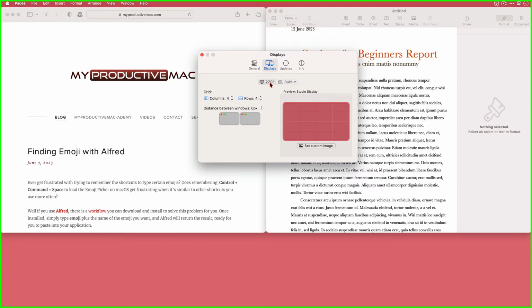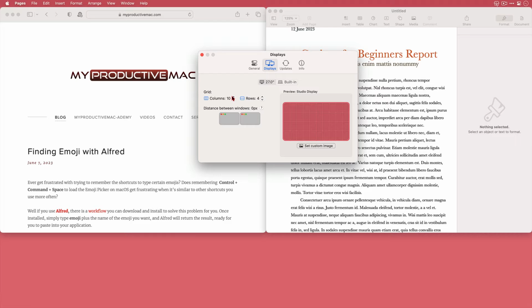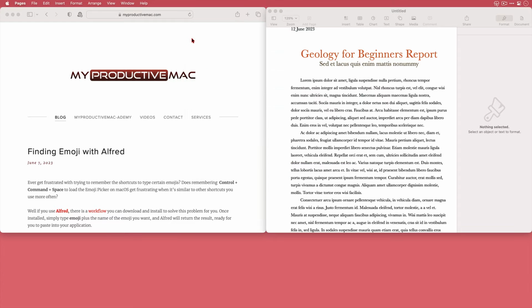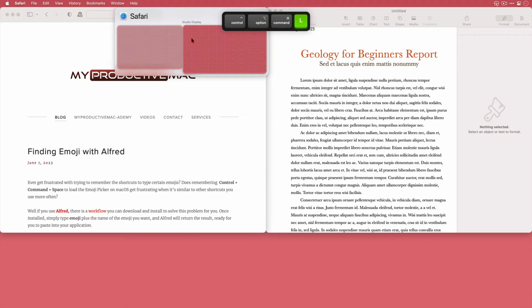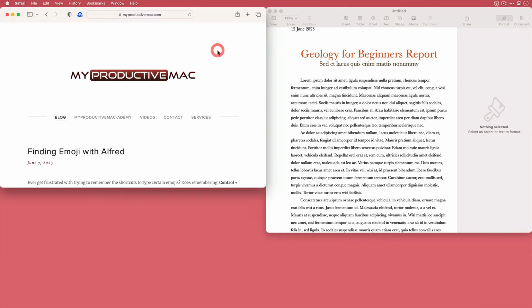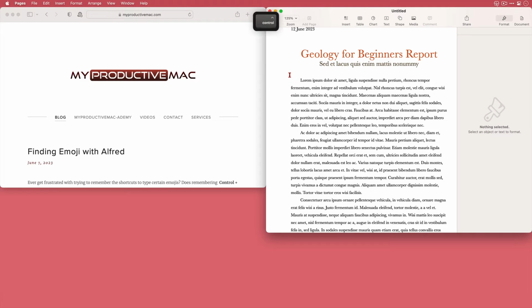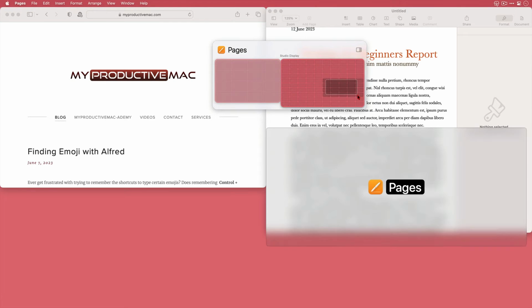But let's change the Studio display because that's what I'm currently recording on. So I'm going to make it a 10 by 10 grid. Although you can go up as high as 20 by 20. Then I'll close this, bring up Lasso again. And there we are. That's a much more detailed grid here to give us that little bit more scope as to how the windows can be sized.